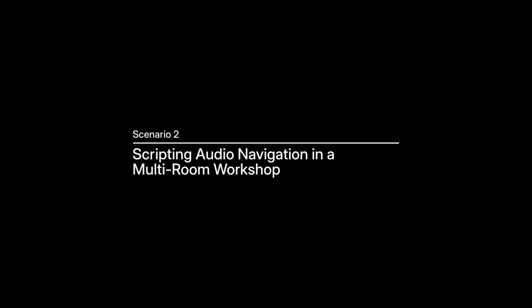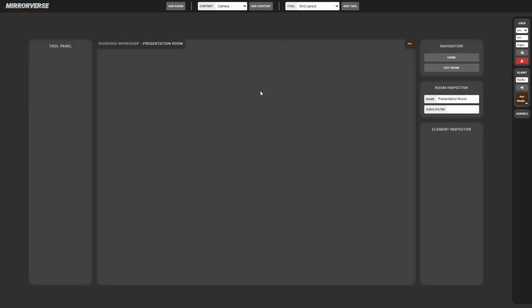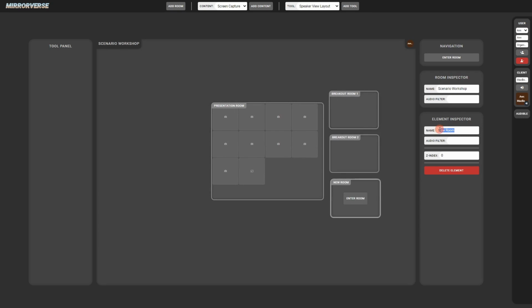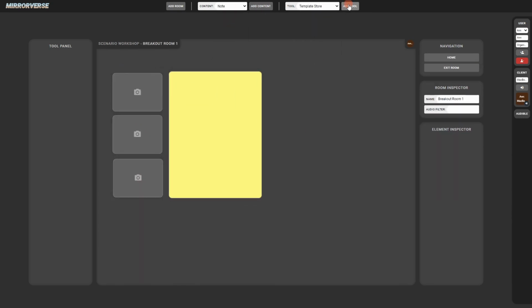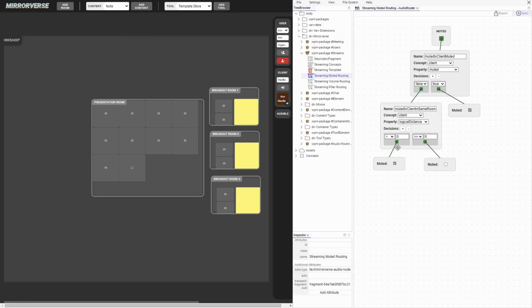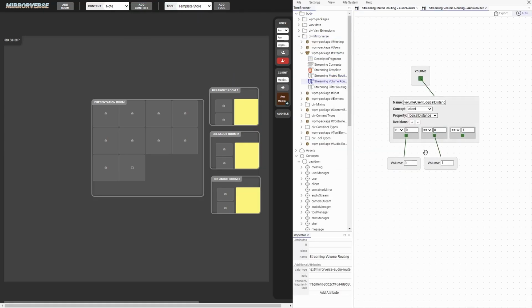The second scenario demonstrates how users can script the routing of audio in a multi-room meeting. In preparation for a virtual workshop, the organizer Anne needs to arrange the online meeting space. She prepares the space with 3 breakout rooms. Then she tailors the audio routing to hear muffled sounds from the breakout rooms so that she can monitor the ongoing conversations.